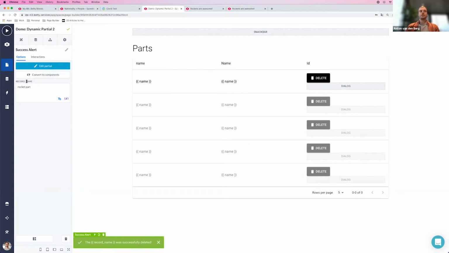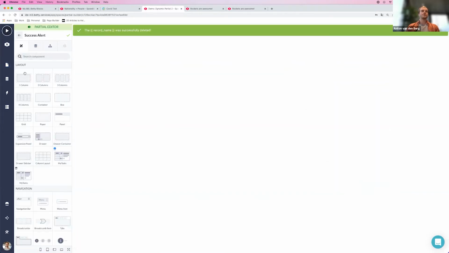There's an option available where I can pass this value. And when I would now delete this record on either of the pages, it will show this dynamic value within the partial components in the runtime. Let me just show you what that looks like on the partial.